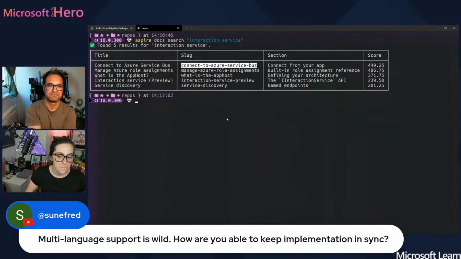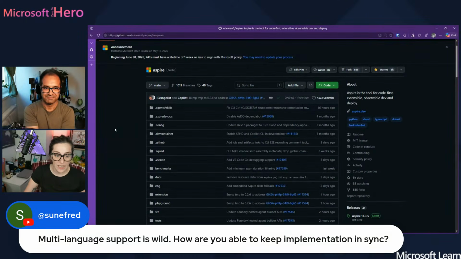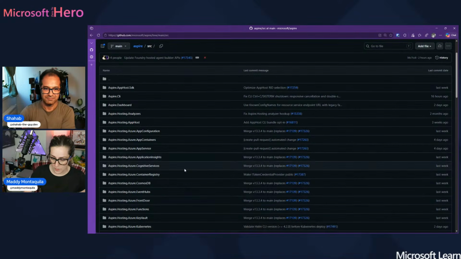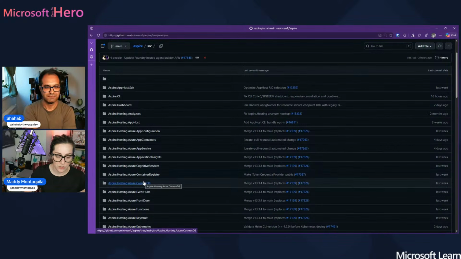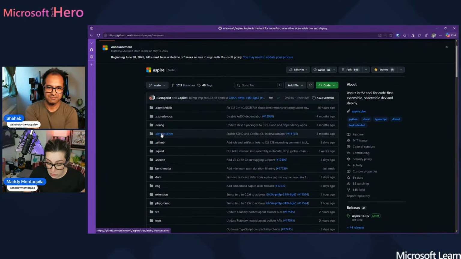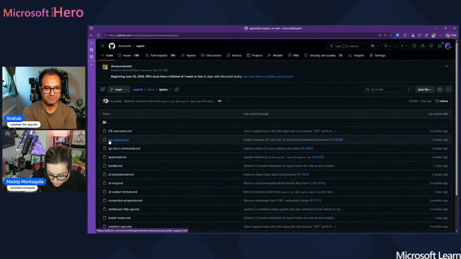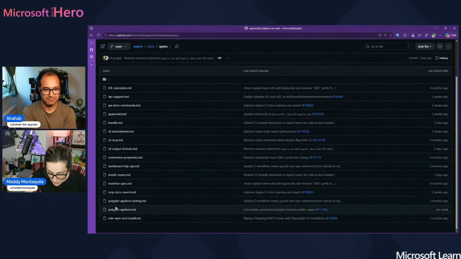So yeah, multi-language support is wild. How are you able to keep the implementation in sync? The type system is unbelievable. We talked to Mads Torgersen, who does a lot of the C# language design now. He helped us with it. And all the people on the team, we've all put a lot of work and time into making it really extensible. If you want to read the initial spec for it, it's on our repo under docs, specs, polyglot app host.